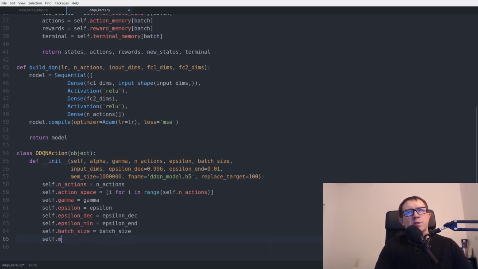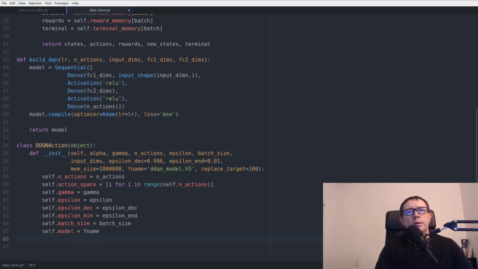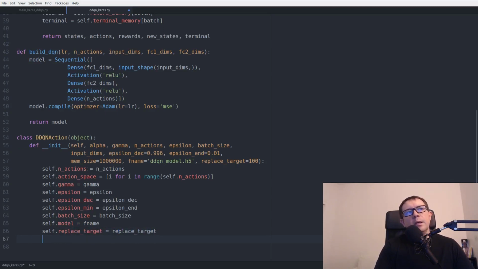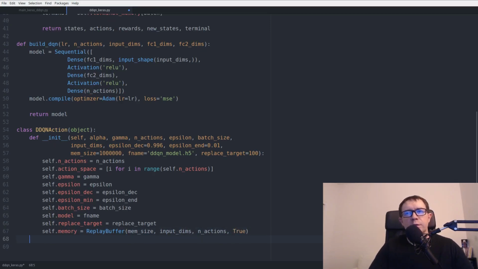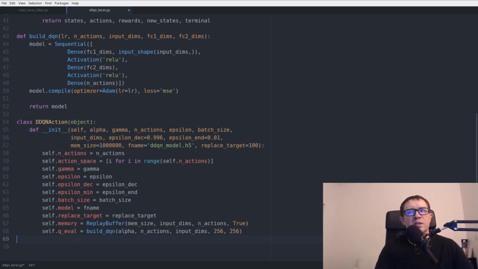The batch size, the model file, the replace target, and we are going to need a memory, and that will be a replay buffer of mem size, which in this case is 1 million, input dims and actions, and true for discrete. Q eval is going to be a deep Q network. Takes alpha as a learning rate, and actions, input dims, and we're going to use 256 by 256 as our defaults.